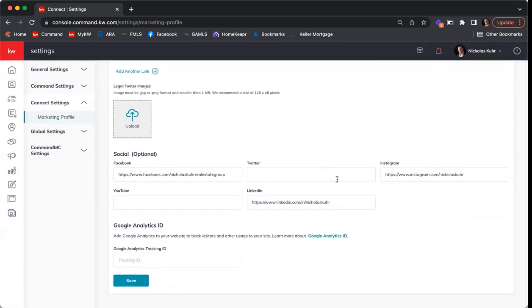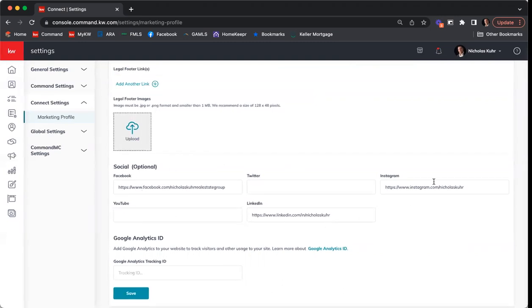Scrolling down, we have our social URLs. If you use any social media platforms for your real estate business, go ahead and add these URLs here. It's going to save you so much time having to type in these addresses every single time you want to use them across Command. And for your agent website, the website will automatically include those links for visitors to click to continue to get to know more about you and engage with you.